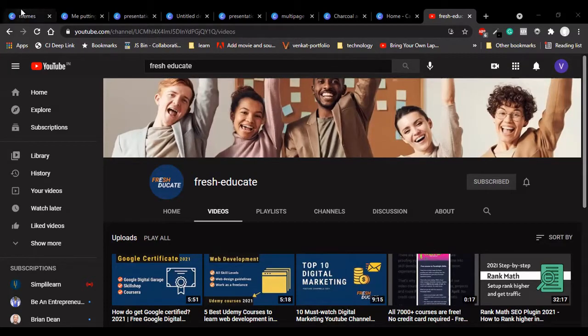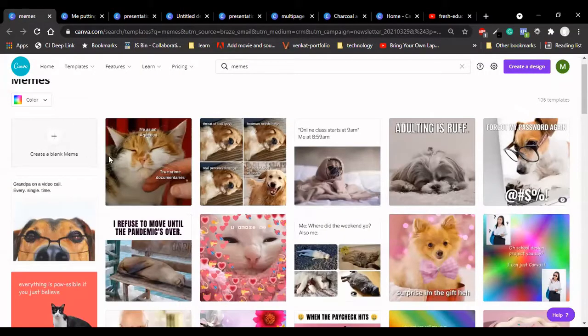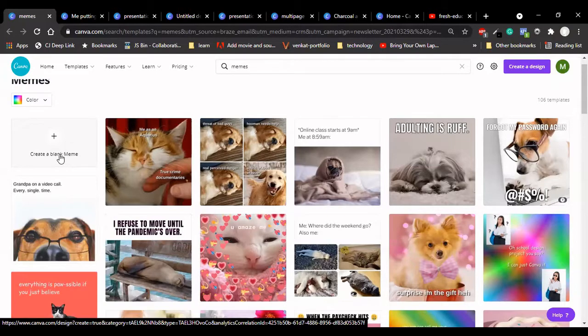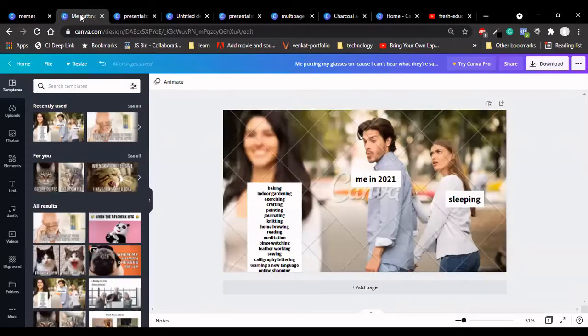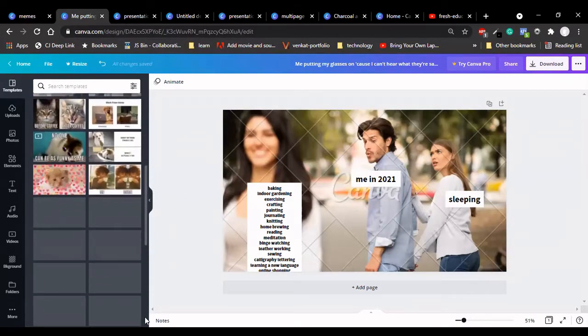The first thing, you are able to create a meme using Canva. Create a blank meme. We will provide the links in the description. You can get to memes and other pages, which are shown in this video. Then you go to this Create a blank meme page, where you can see the templates available to create a meme. Let's scroll through and see what memes are available.